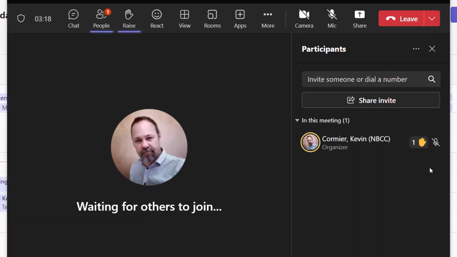So if there were 3 people with their hand up, the next person to put their hand up would have a 2, and so on. So that way you can answer questions in the order that they came in. And so to put your hand down, all you have to do is select the raise hand icon again, and it'll just put your hand down.